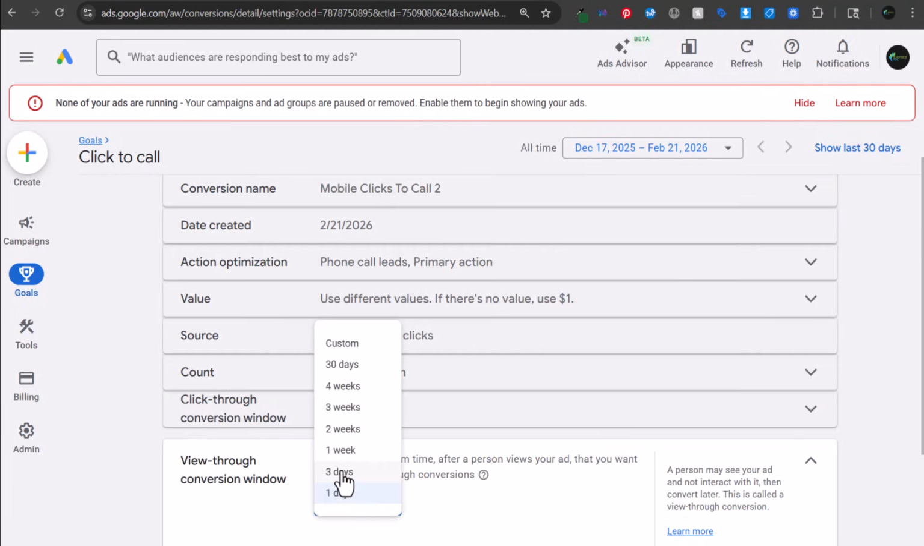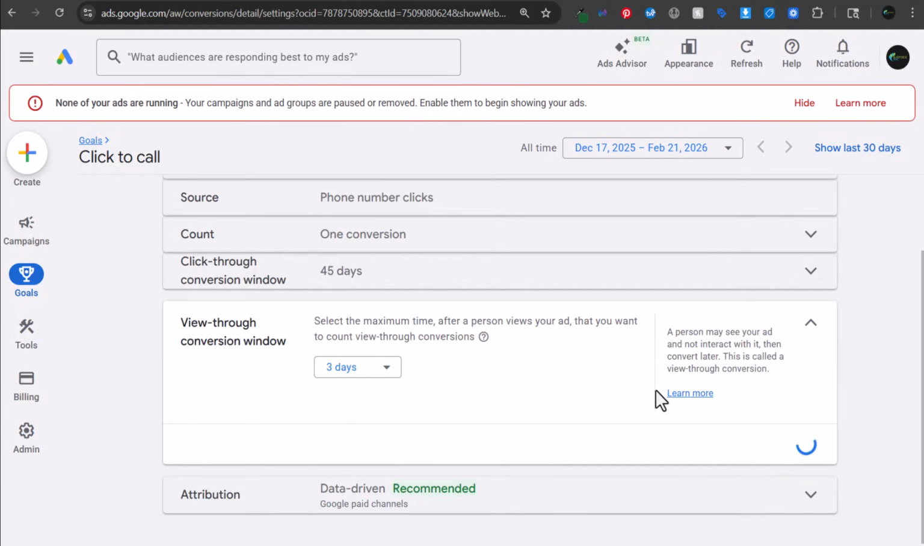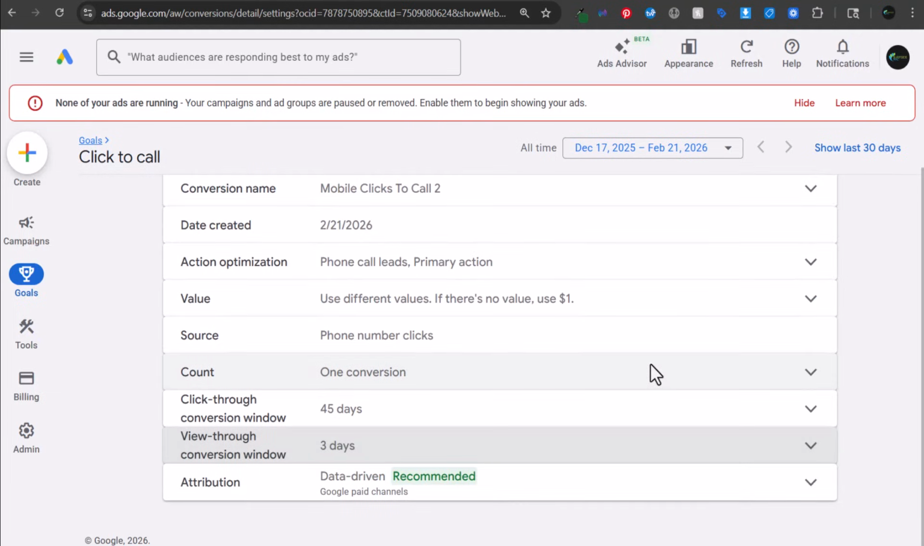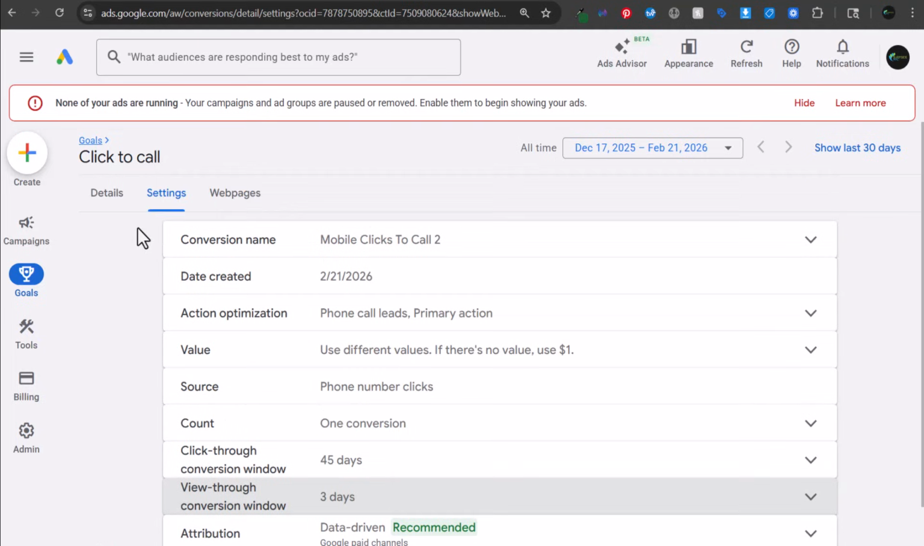View through, I do set a little bit longer to like 3 days because just in case I'm running a lot of video ads, I'm running a lot of Performance Max. Sometimes I like to get a little bit of credit for a view through conversion if you are doing all of those things. Attribution will be data driven. Perfect. We are all good to go.